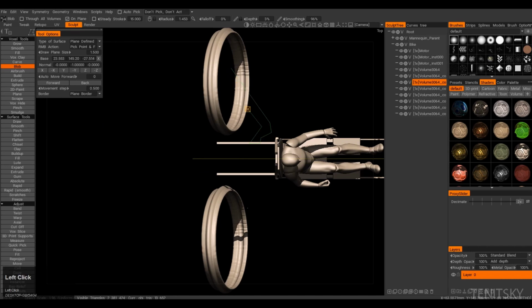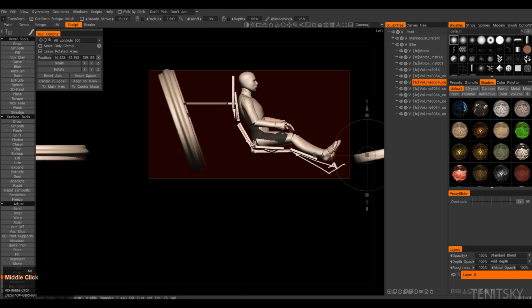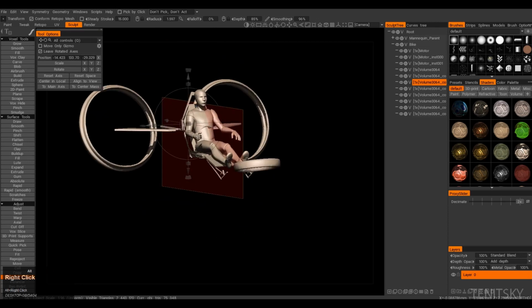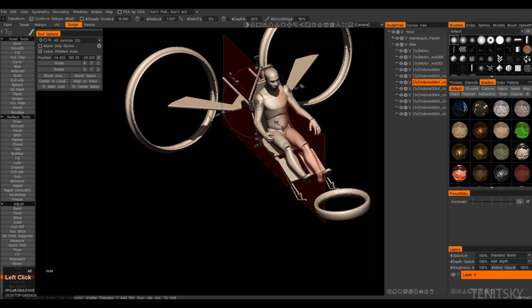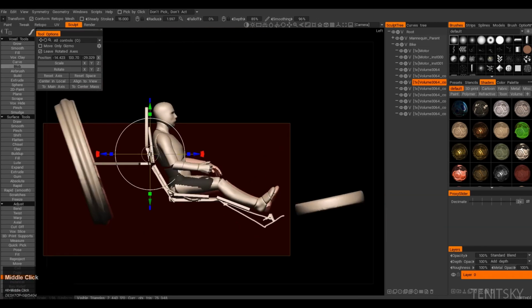Right, using the blob tool again on plane. So on plane is you right click somewhere on the mesh and you define your plane, and then I start to draw real quickly on that plane.